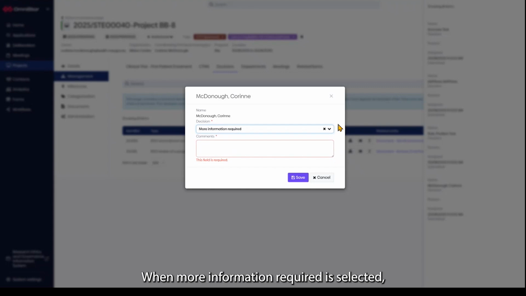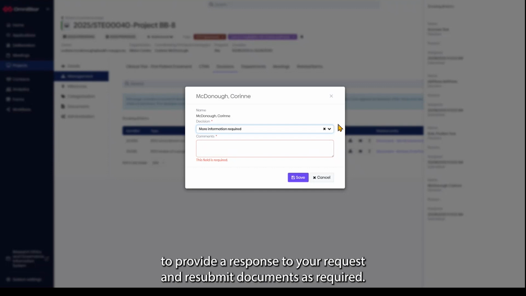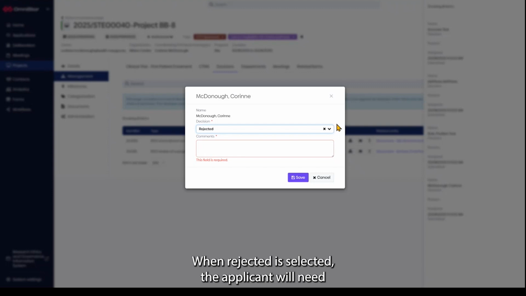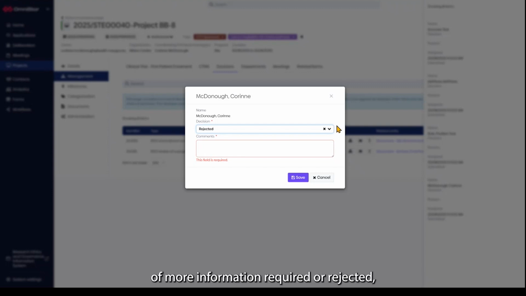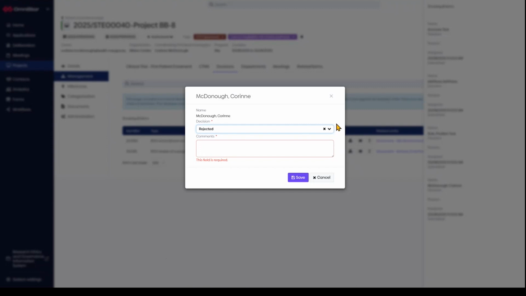When more information required is selected, this will create a More Information Required form, allowing the applicant to provide a response to your request and resubmit documents as required. When Rejected is selected, the applicant will need to create a new amendment form. When you provide the decision of More Information Required or Rejected, you'll need to provide a comment here as to why you have selected those outcomes, as this information will then automatically pull into the email notification.